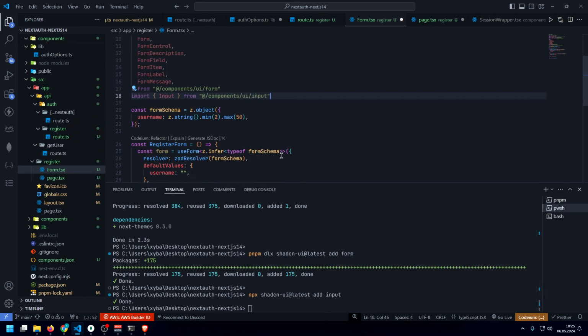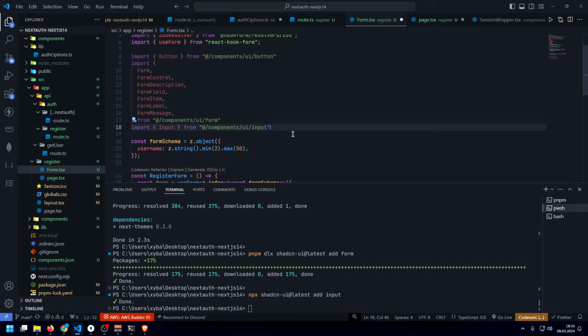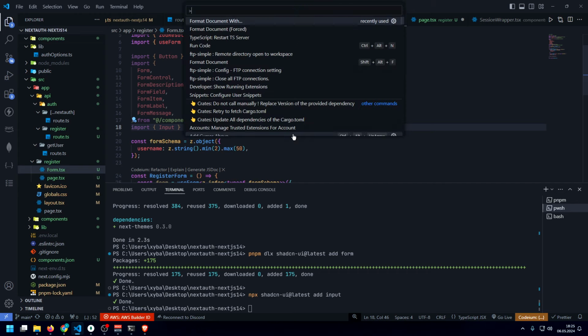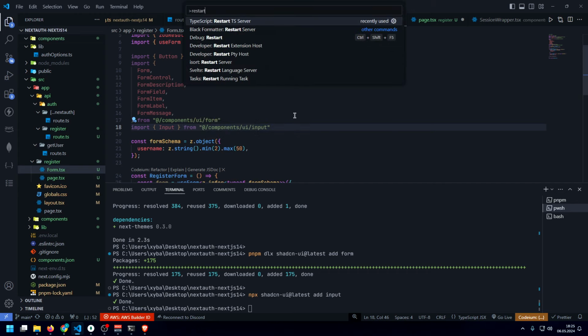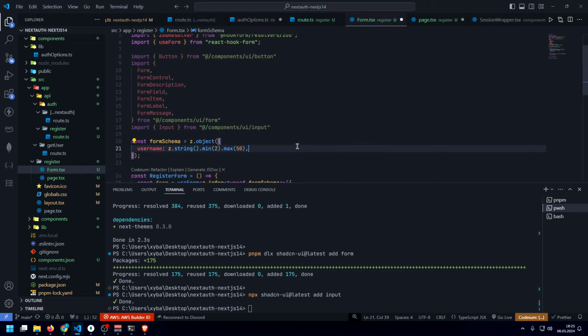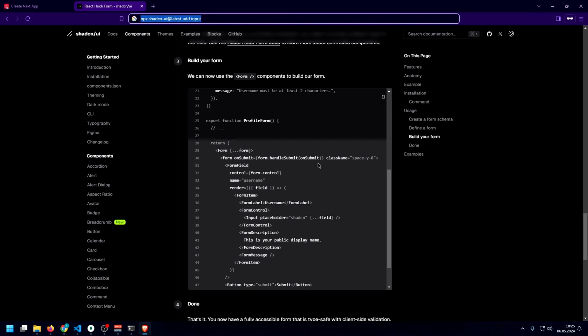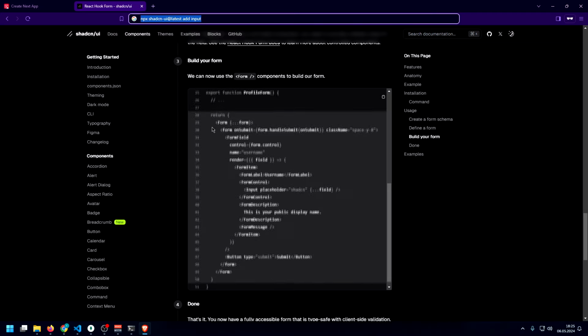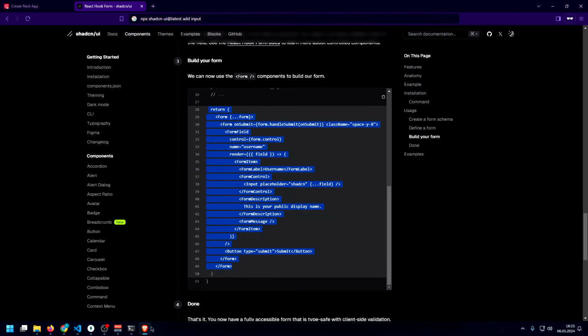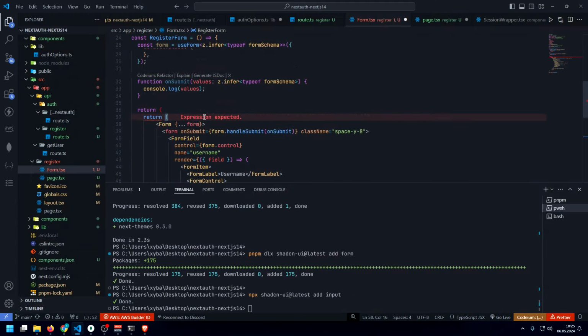Yep, just like so. By the way, if this error doesn't go away, you can just hit Control Shift and P, and then you can just say restart TS server. That is just going to restart TypeScript. In that case, that often helps a lot. Right, so let us now actually insert the form part, which is this one right here. So let's copy and paste this over. There we go, just like so.